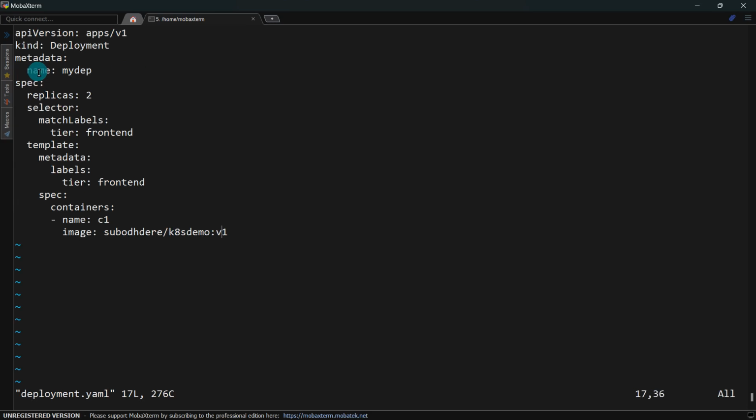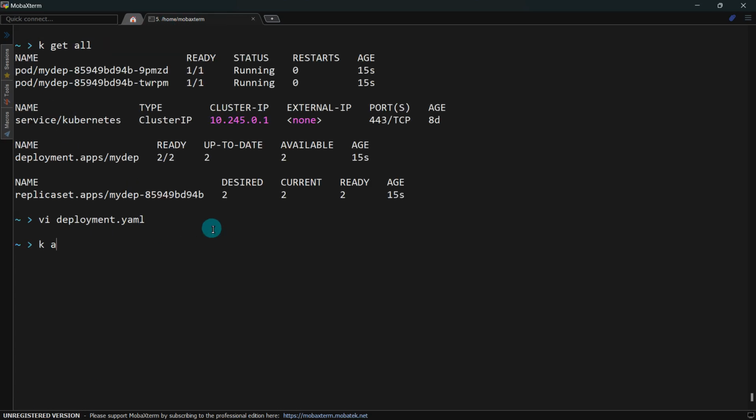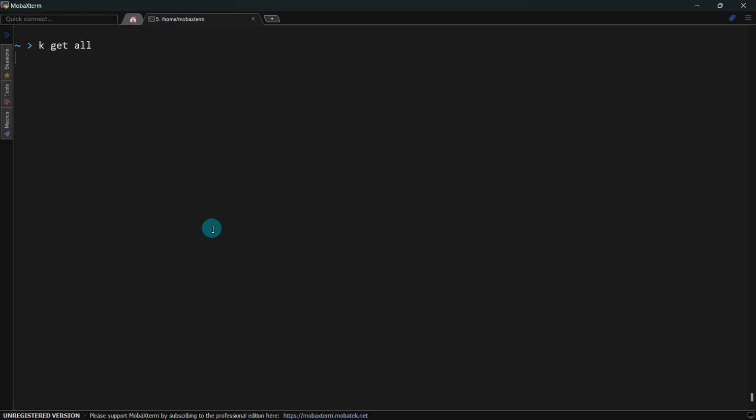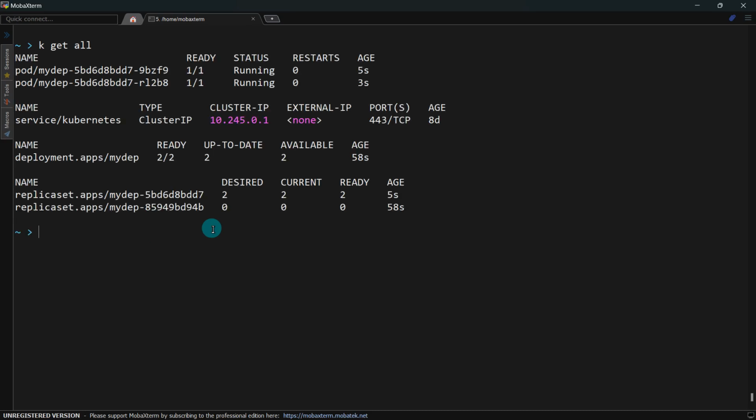and just change the version from v1 to v2. Let's say the previous deployment was done by the development one team, and this change is done by the second team, and the second team has applied the deployment. Okay, so what is going to happen over here is that the previous replica set will have 0.